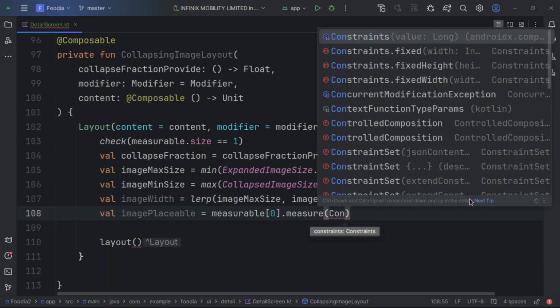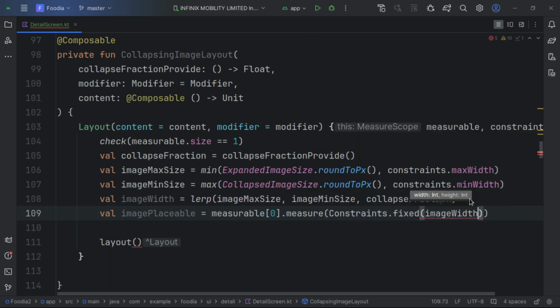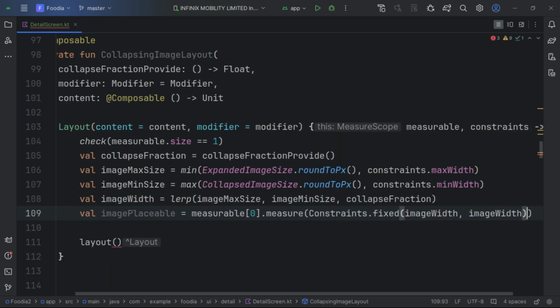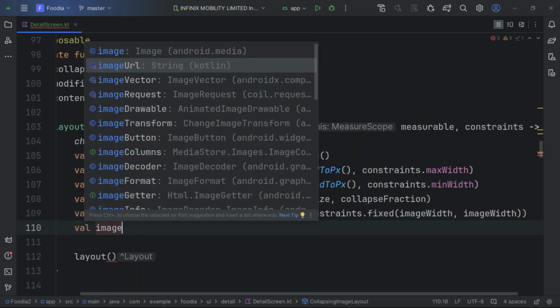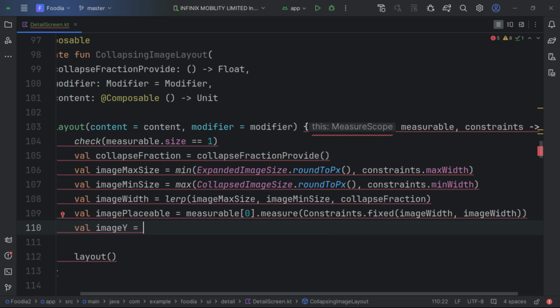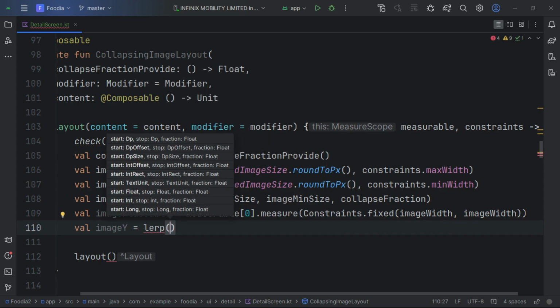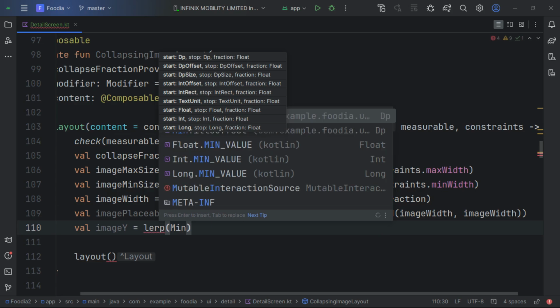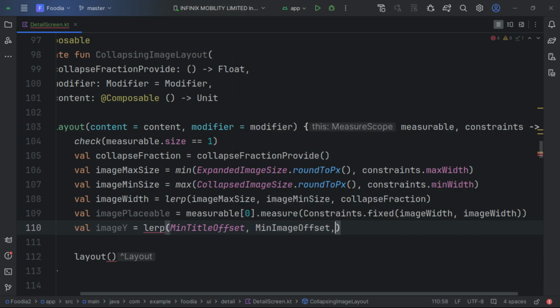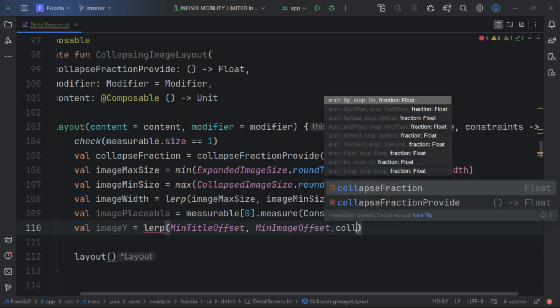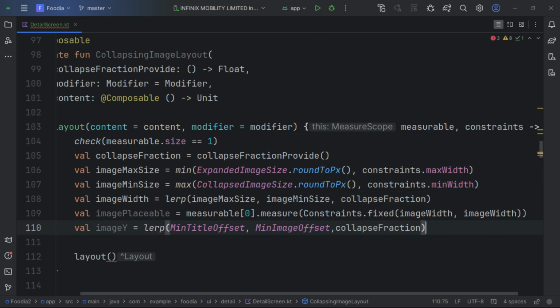So for this case, we can just call here our constraints. So after we measure our item, the next case here, which we want to do is to decide between the placing. So what's going to be the Y coordinate for this case? So we can create here the image Y coordinate. So we can just call here Y. Now we can just call here our lerp. And basically here we want to pass in the minimum title offset. We can call the mini image offset, and we can use the collapsing function in order to decide between these.